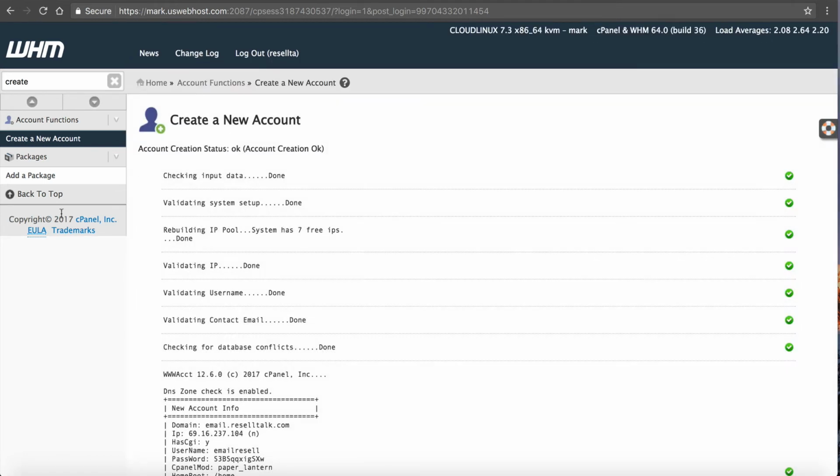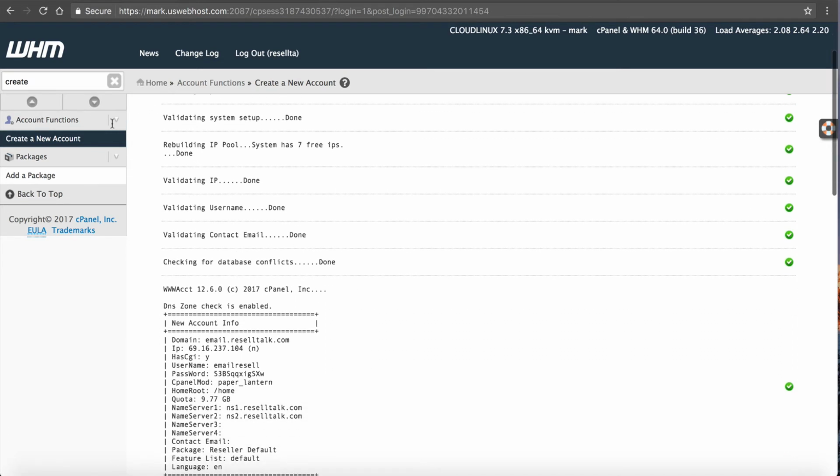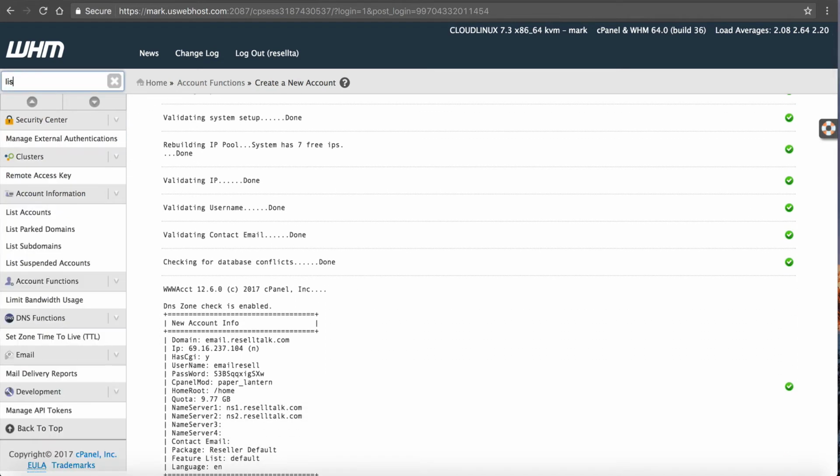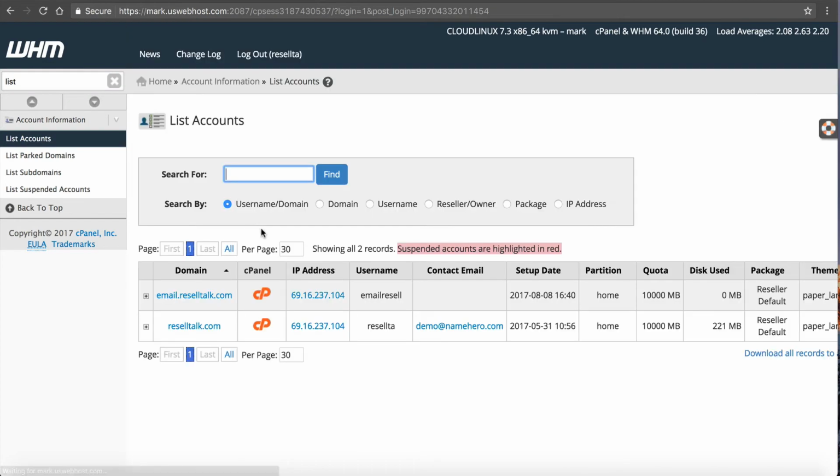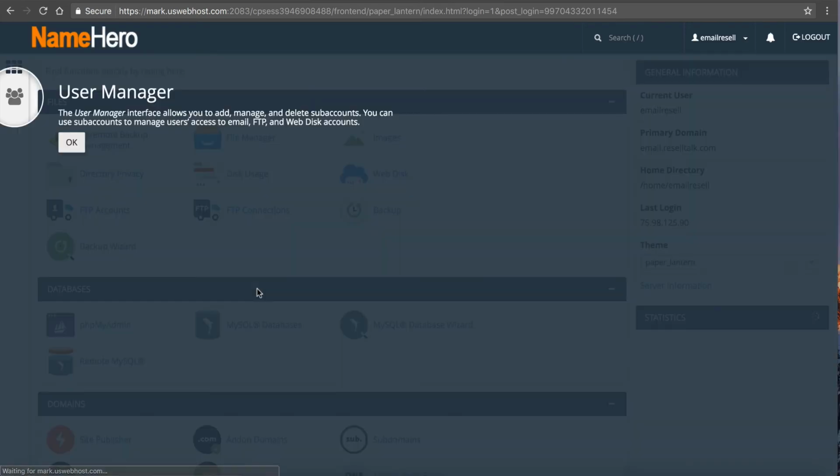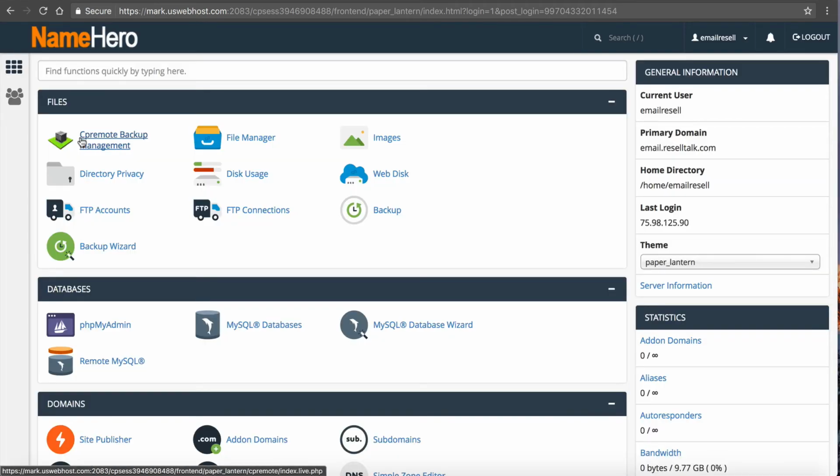It just takes a second. Okay, now it has been created. So I'm now going to List Accounts again. I'm going to click on the cPanel icon. And now I'm in the cPanel account. Now this cPanel account is just for the subdomain email.reselltalk.com.